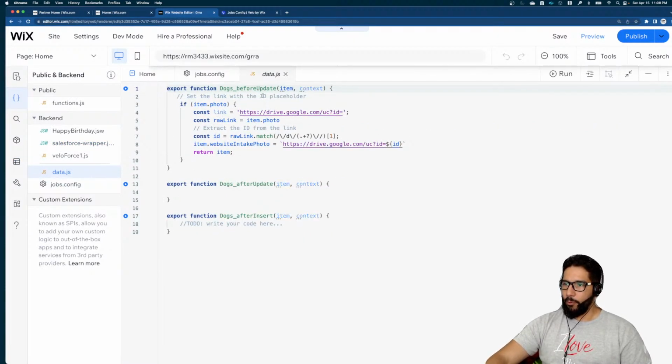we have a before update. Okay, so we're taking our photo field, right? If there's a photo field. So if it's null, then ignore it. If we have a photo field, we're defining how it needs to look. We're taking our photo field, the raw link, and we are doing some regex.